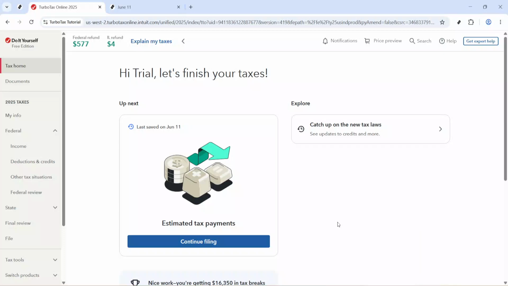In today's video, I'm going to teach you how to enter estimated taxes on TurboTax. If you've made quarterly estimated tax payments during the year, it's important to enter them correctly so TurboTax can calculate your return accurately. This helps make sure you get proper credit for what you've already paid and can reduce the chance of errors in your tax filing.